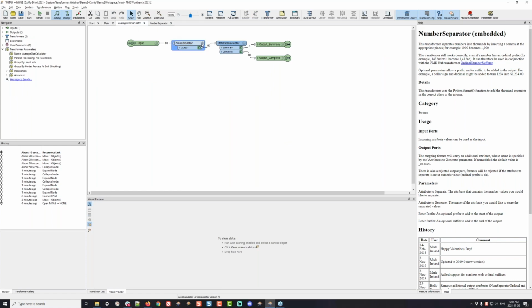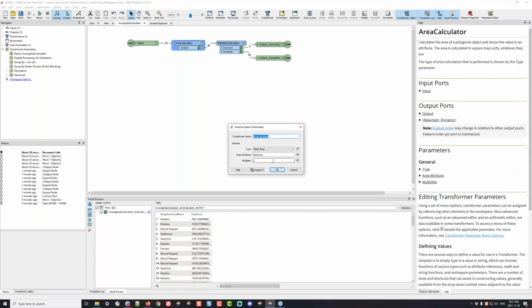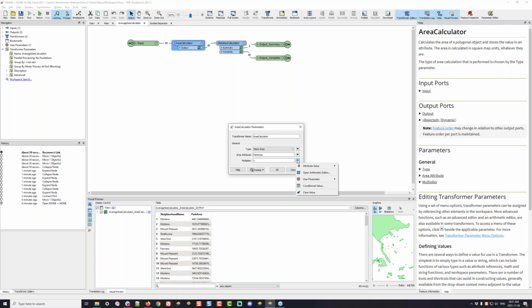I'm going to look in the area calculator transformer, and there's a parameter in there called multiplier. And I'm thinking, well, wouldn't it be great if the user could enter a multiplier for the custom transformer as a whole? So all I do here is click on the drop-down arrow, user parameter, create user parameter, and I can just click OK on that.